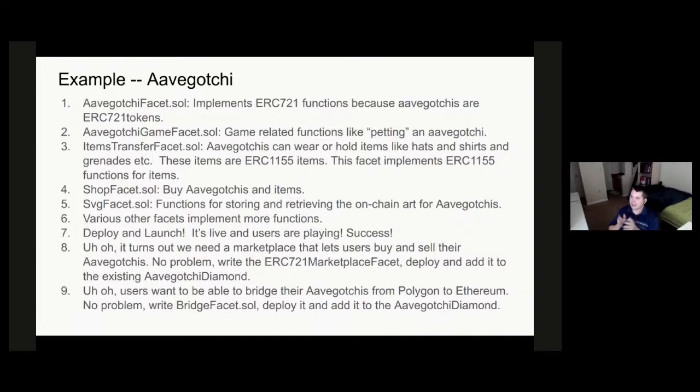Okay, Aavegotchi is live, users are playing, success. Okay, turns out we need a marketplace that lets users buy and sell their Aavegotchis, no problem. So we just write a marketplace faucet and deploy it and add it to the existing Aavegotchi diamond. So this is just an example of, after launching and deploying, needing some more functionality. Well, you can just add that functionality, and it's just new functionality added to the diamond.